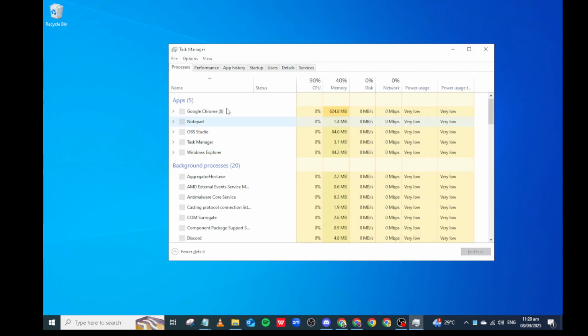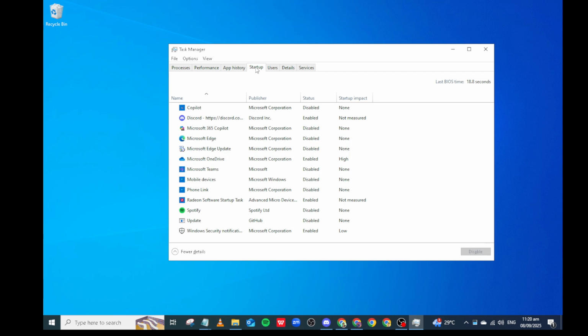Here, you'll find a list of all the programs that launch when your PC starts. Right-click on any non-essential program and select Disable. This step helps in reducing the startup time and can make a notable difference in speed.